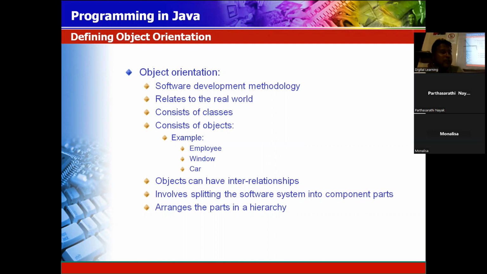The software development methodology which relates to the real world application. So any application we are creating today is based upon the real world. We are facing the problem in getting money, so UPI apps are there.